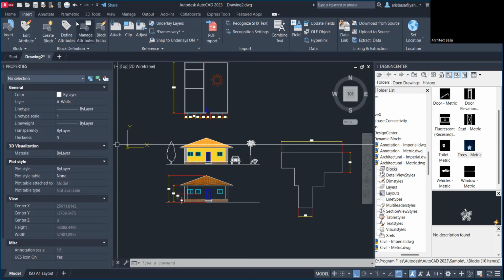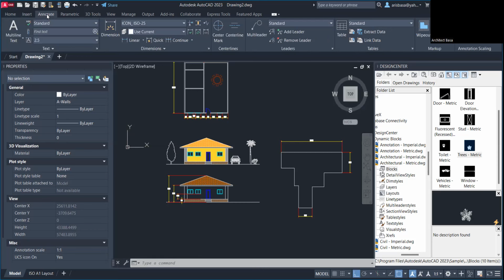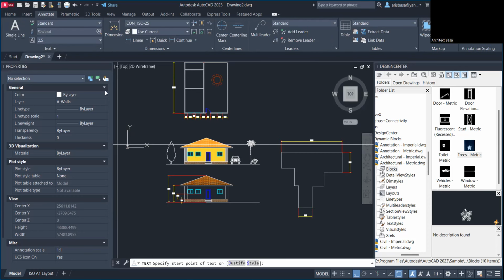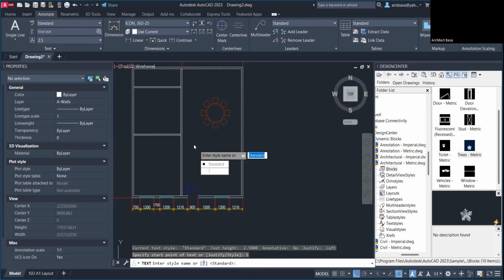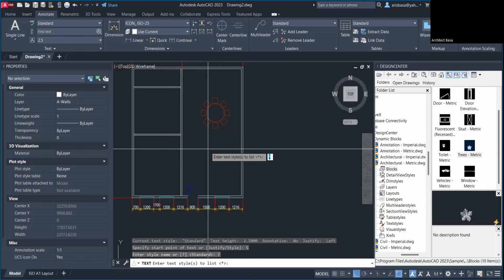Go to your text tool. It is always under annotate, and then you click your single line text. So let's say you want to put a text to name the room names. But first, if you want to set up the size of the text, you can press arrow down so that you can click on the style. The style name is standard. You can click the arrow type if you have other styles there that are available, but we don't know it for now.